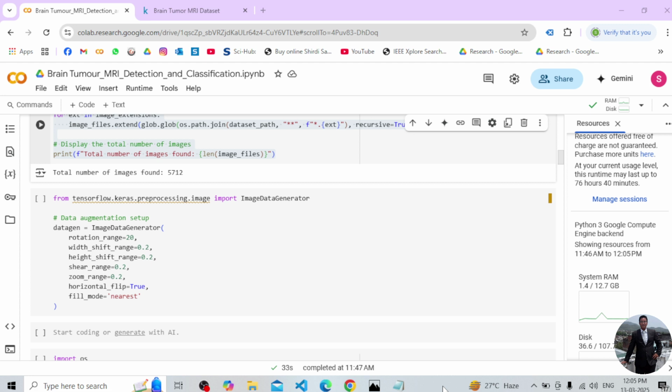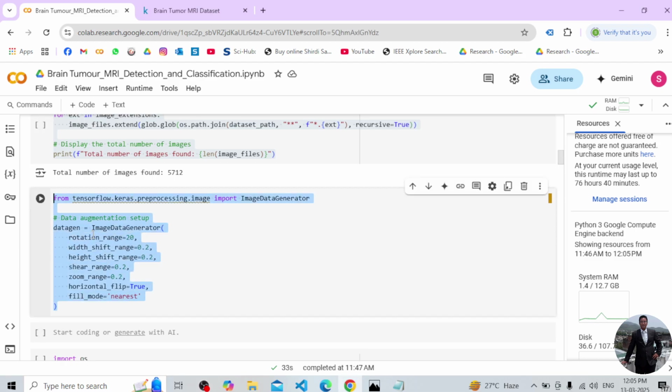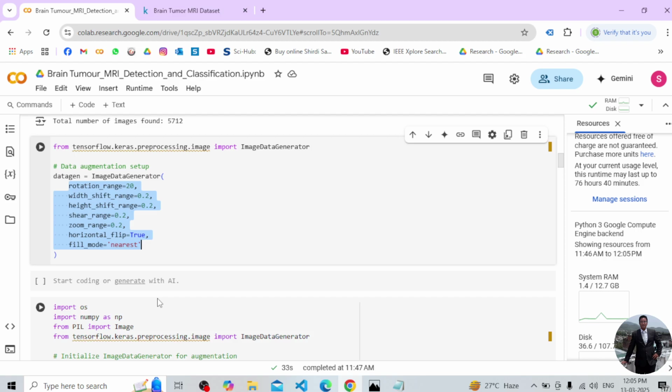Generally, we face the model overfitting problem if the data set is extremely small. So to increase the size of my samples, I am using a data generator. I am using the data augmentation technique, applying it to increase the size of my training samples.